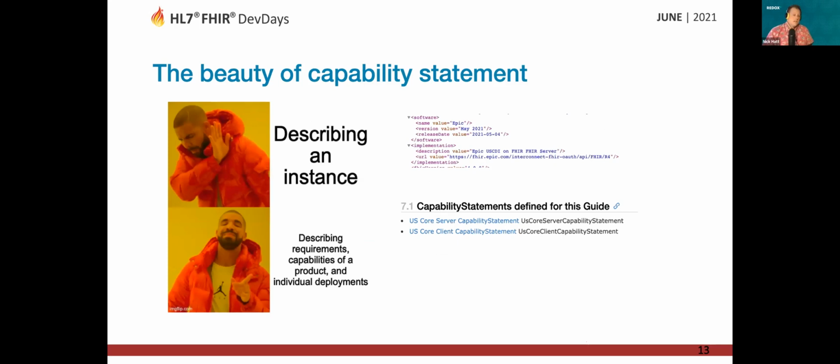At the same time, though, this is also the beauty of capability statement in FHIR. If you haven't seen capability statement, go to the resources tab in FHIR. It's the very first one. It's the backbone of FHIR. It's so beautiful because it has these applications across the continuum. So on the right hand top here, I have Epic's capability statement for their sandbox, and that describes an instance, right? That describes a test sandbox I can go and hit.